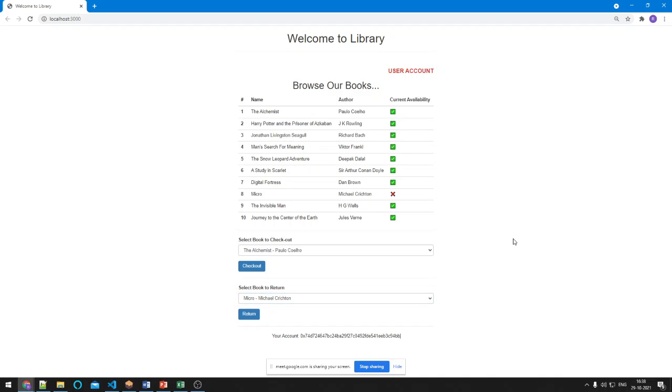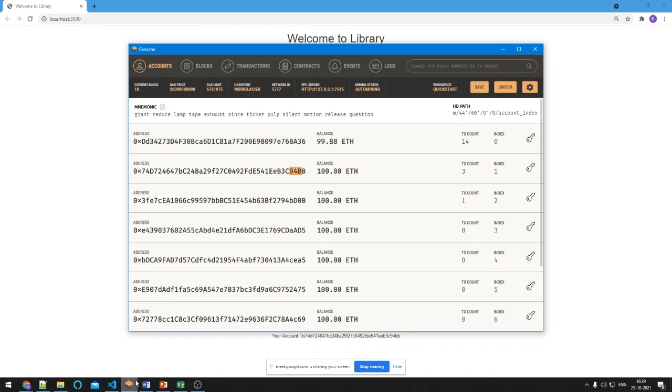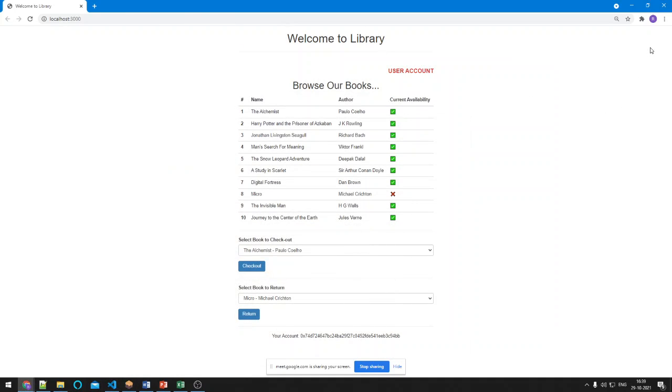So shall we jump to a different user and see whether this book is available? Let's see if that book is not available, and also make sure that another user is not able to return that book. Yeah, so let me shift to a different user.